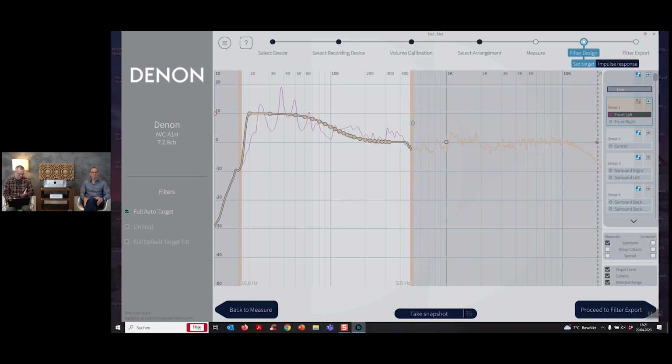Or what the limited Dirac version does: it always cuts at 500 hertz. So if you buy the limited version, you will get the curve fixed like this. It's 500 hertz and you can't touch the higher frequencies. But you can go lower, of course, but you can't go up. That's only possible with a full bandwidth.